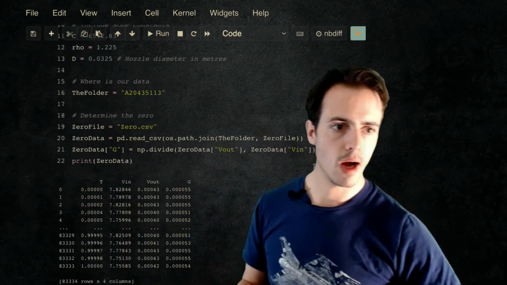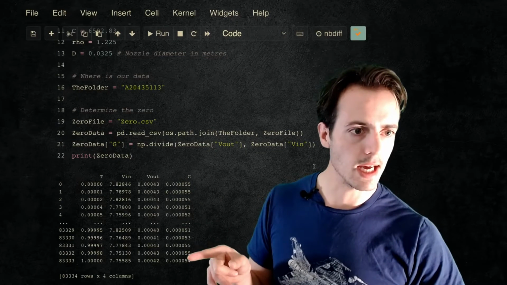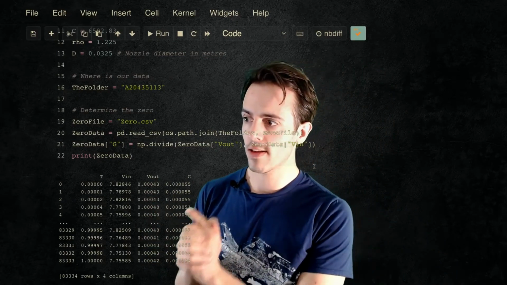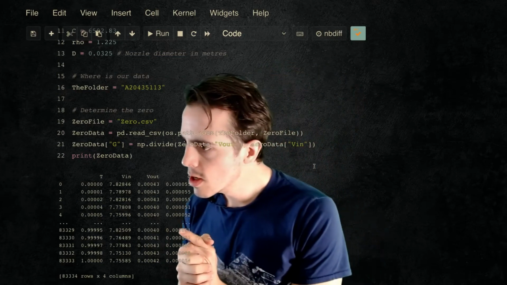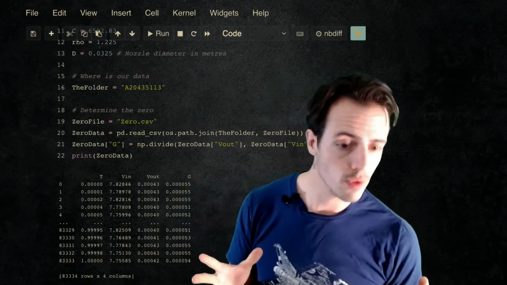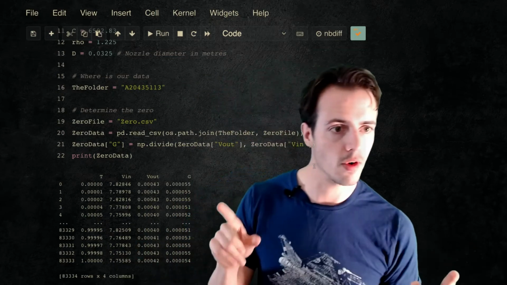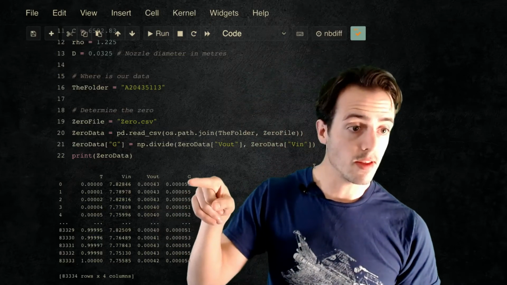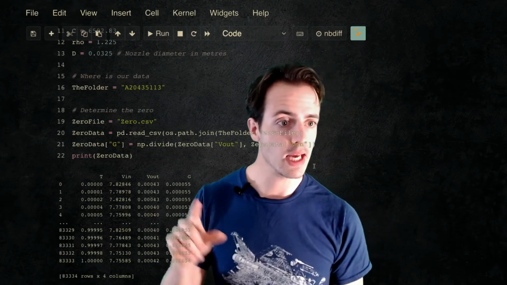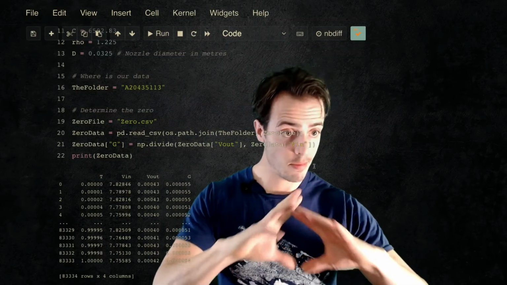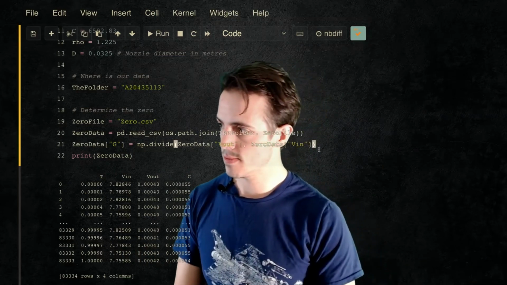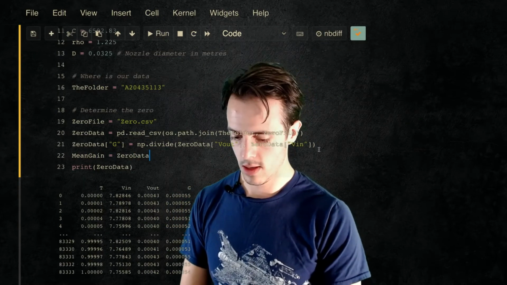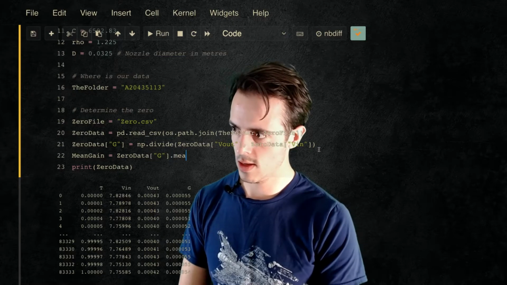So I've now got my gain here. That's the gain when I've nominally got nothing going across my transducer. We can see that we still have a gain that's of the order of 5 to the minus 4. Or of the order of 1 to the minus 4, I should say, because this is 5 to the minus 5. So we're now going to take the average of this column, and that's going to give me the value of the mean gain that I must subtract from every other value. So mean gain is equal to zero data gain, the mean of that.